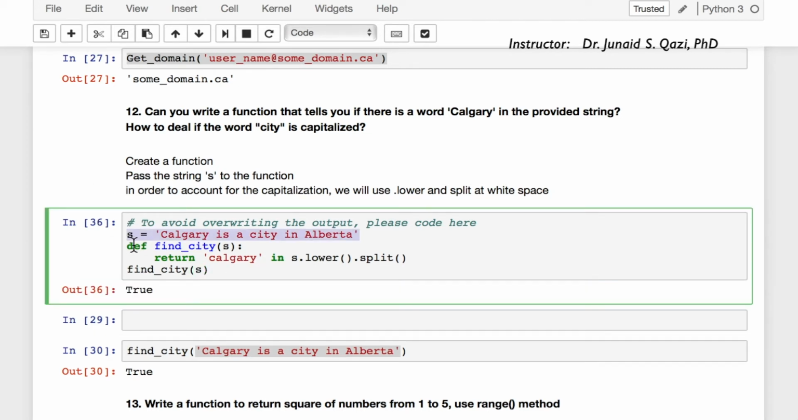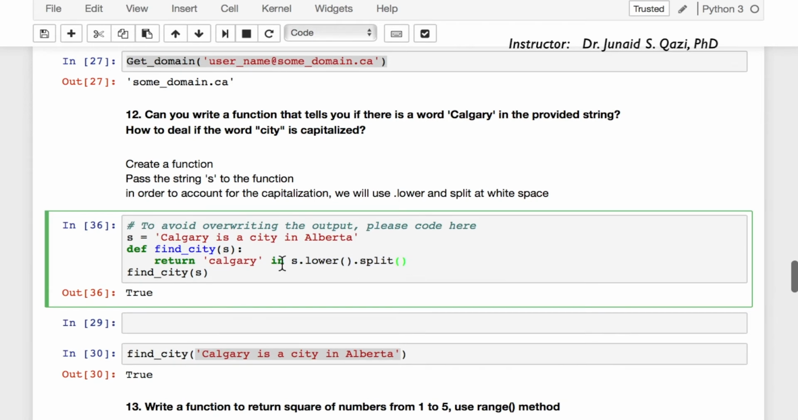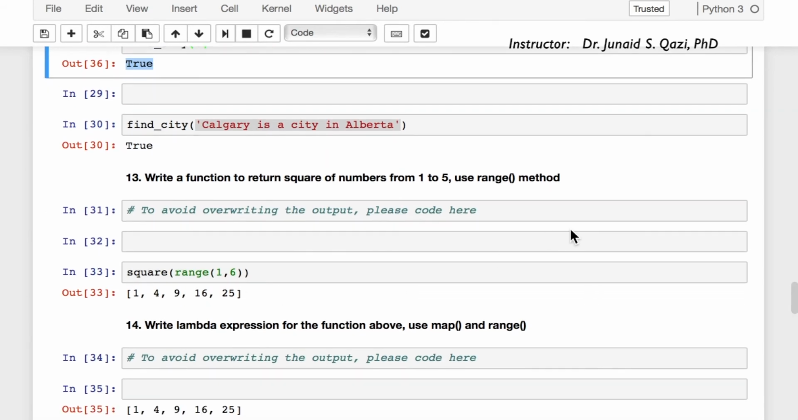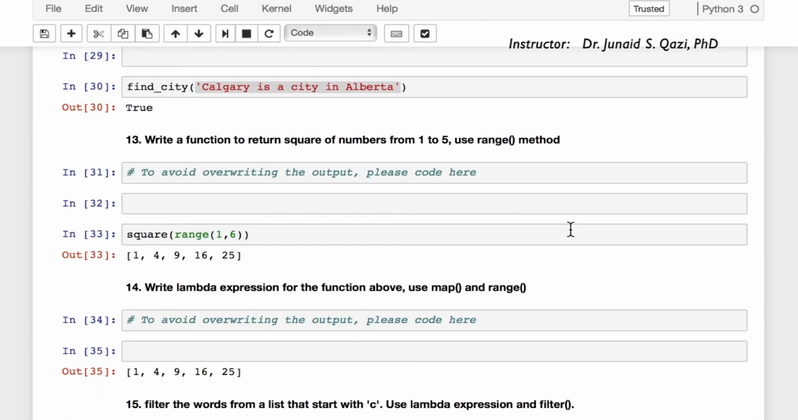Yes, so we have a string here. We define a function find city with one argument, return Calgary, dealing with the capitalization, splitting at white space. So we have a list and we are finding out if word Calgary is in the list, and if the word Calgary is in string s, we get true. So let's move on to the next one.